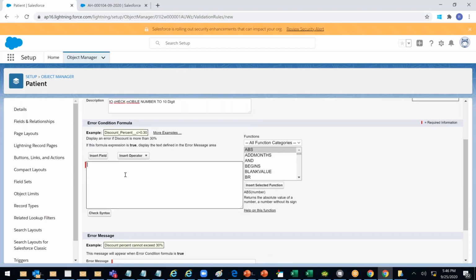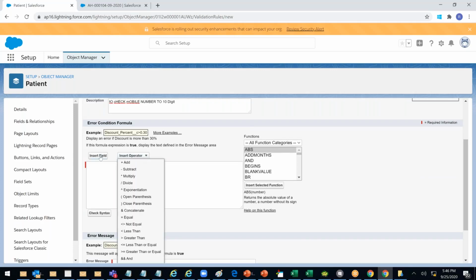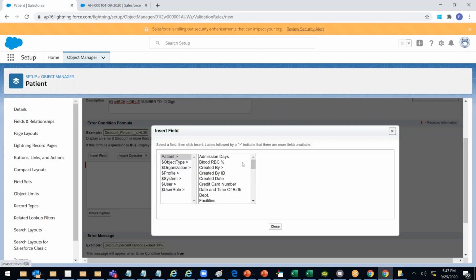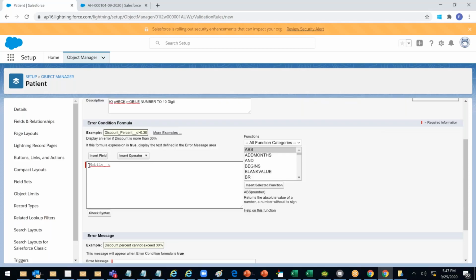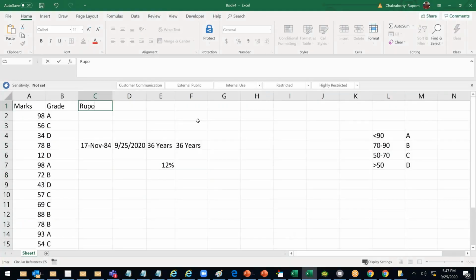Same thing, formula. What is the mobile field? Insert. Mobile number. If what? If LEN of. LEN means length, for those who don't know. Rupam, how many alphabets are there in that? 5. How will you count? Equals LEN of this. System will give you 5.